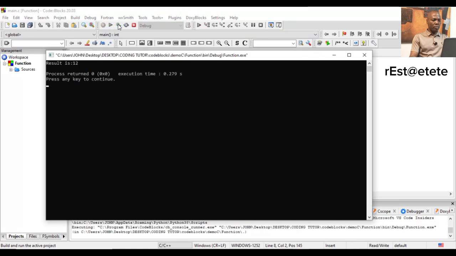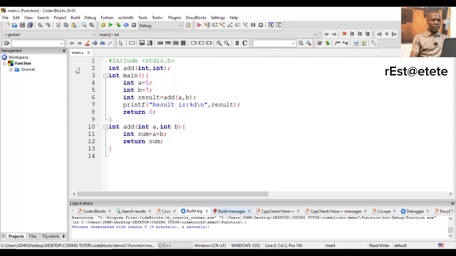So I'm going to compile it. You can see the result is what? 12. So that is all I want to show you in this class. How you are calling a function through the main function. And this is called by value, which I'm going to show you in the next class.